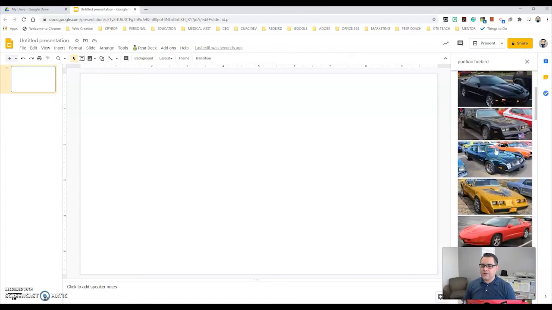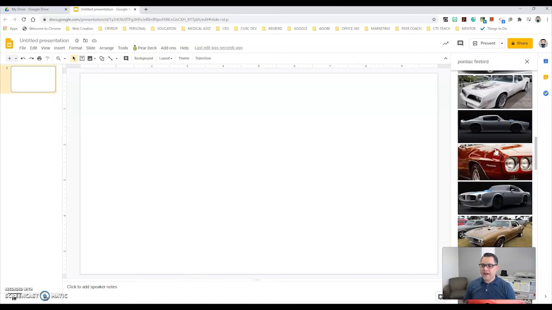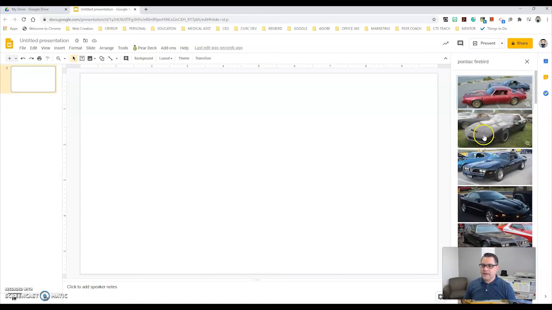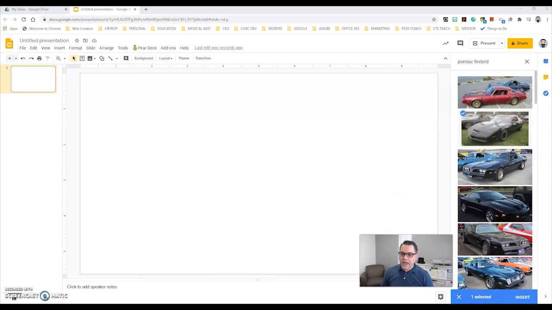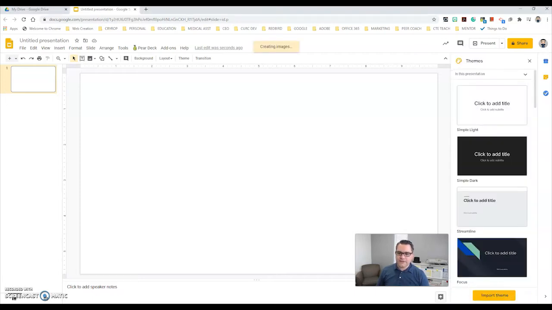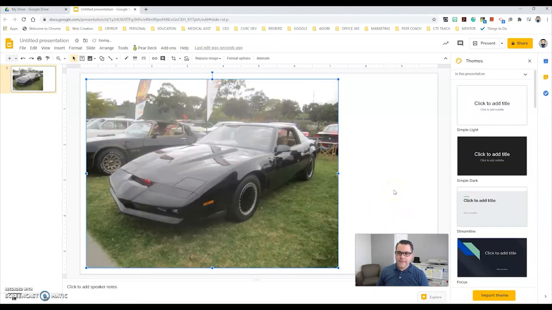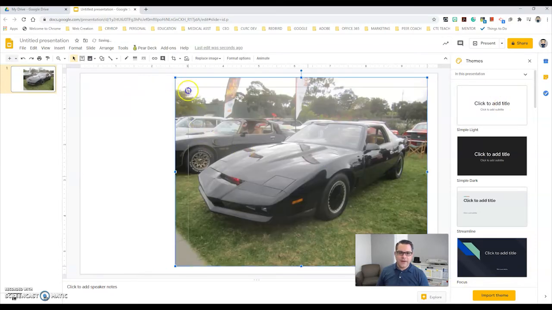And there we go. There's a whole bunch of Pontiac Firebird images. And let's say I wanted to use the best one of all. And let me kind of move this. So after I clicked on it, this dialog box comes up. I selected that one, and I'm going to go ahead and click on Insert. And there it is. There's my image there, and now I can use it.